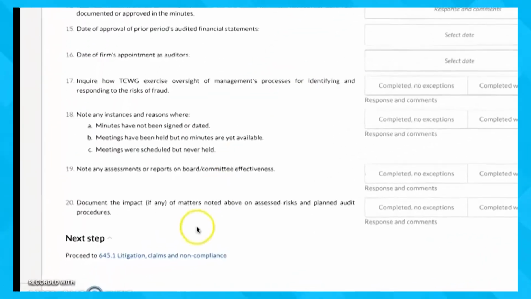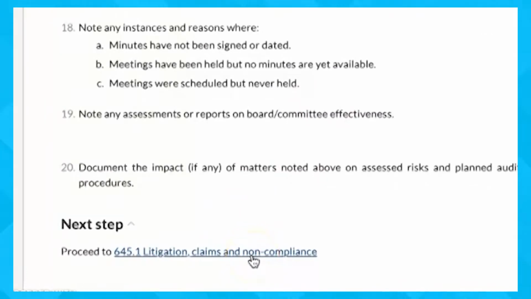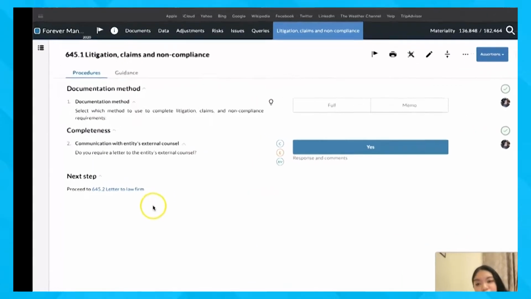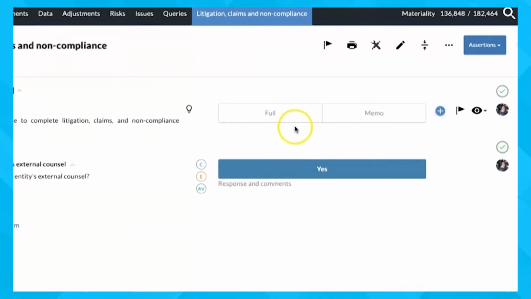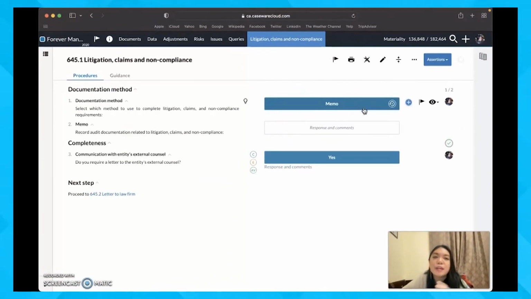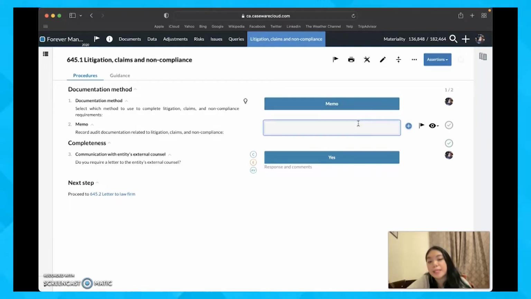Next is we're going to the 645.1, the litigation, claims, and non-compliance. In this portion of the documentation method, you can see that you have two options, either full or memo. So memo, if the litigation, claims, or non-compliance is not really that significant, and you can just freely type in something that addresses those issues.